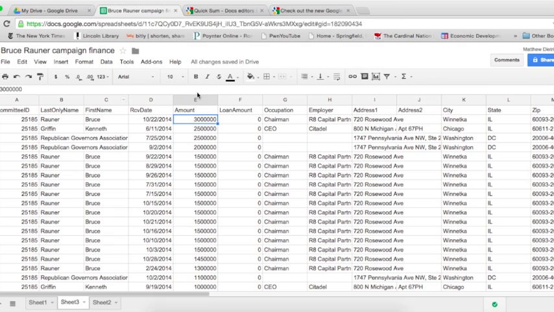But let's see exactly how much did Bruce Rauner give to his campaign. We can find that out by using a filter. And to do that, you click on this icon right here, the filter icon. When you do that, we're going to get another drop-down option placed on all of the column titles. And there they are. These blue drop-down menus are your filters.